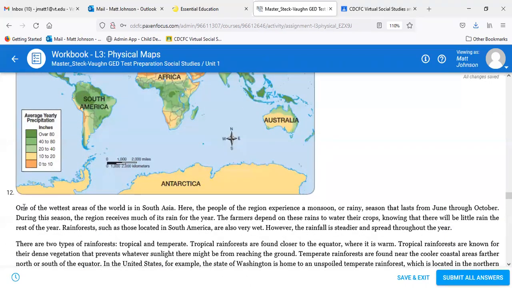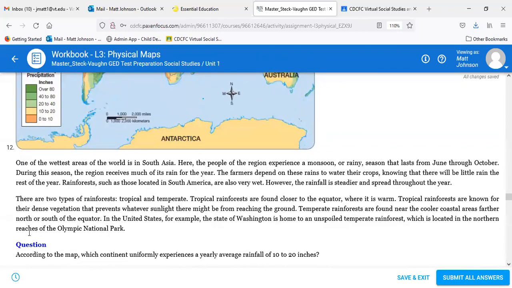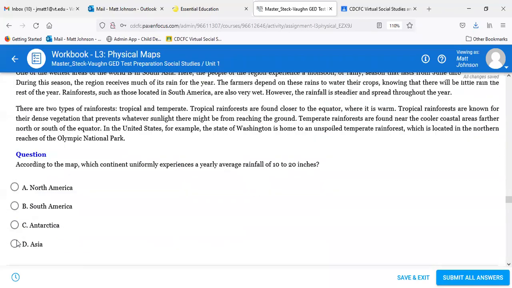And it started raining. All right. I think we got the same text here. Yeah. So next question, number 12.